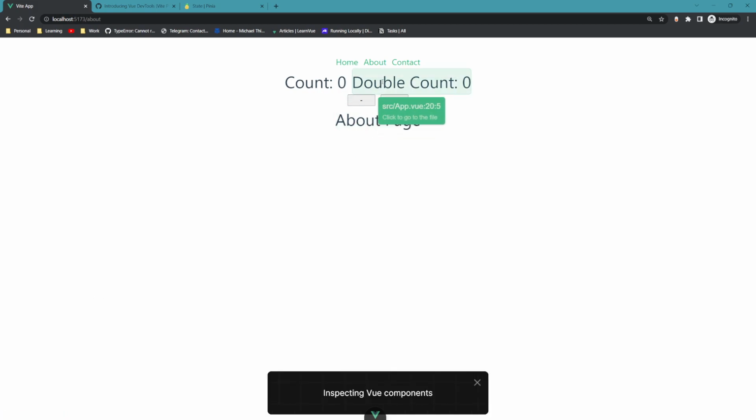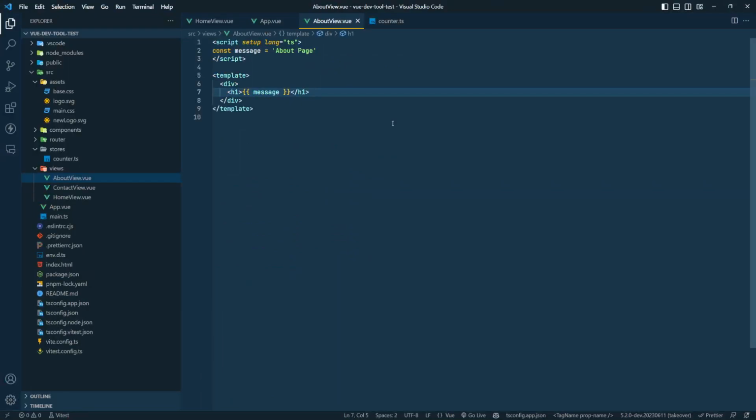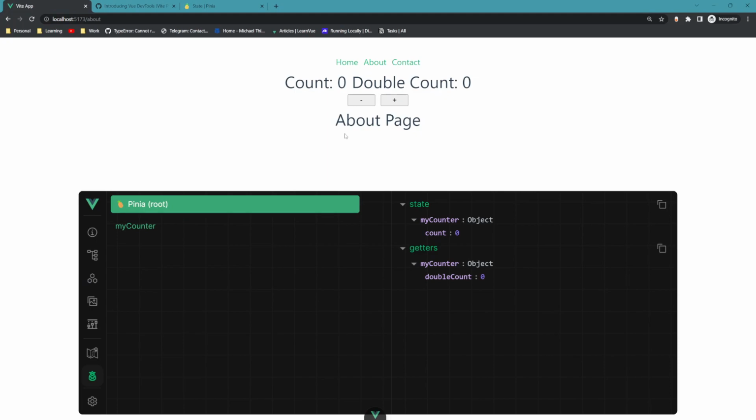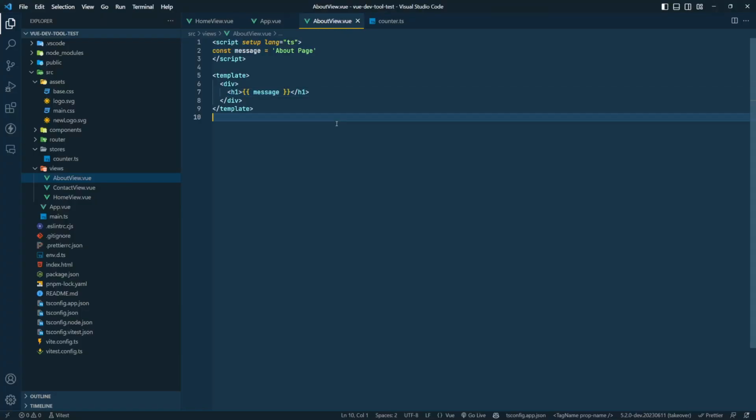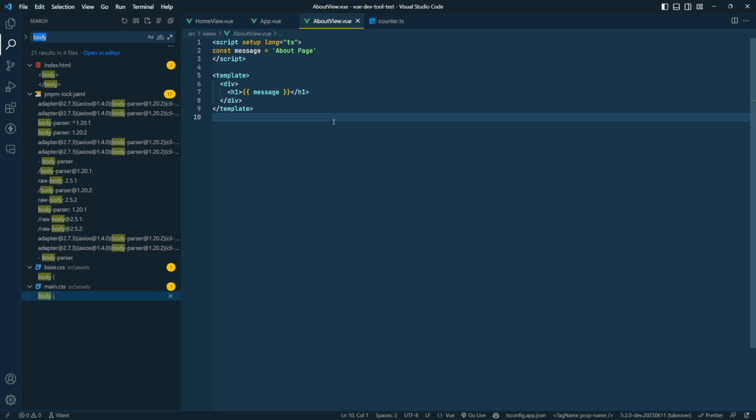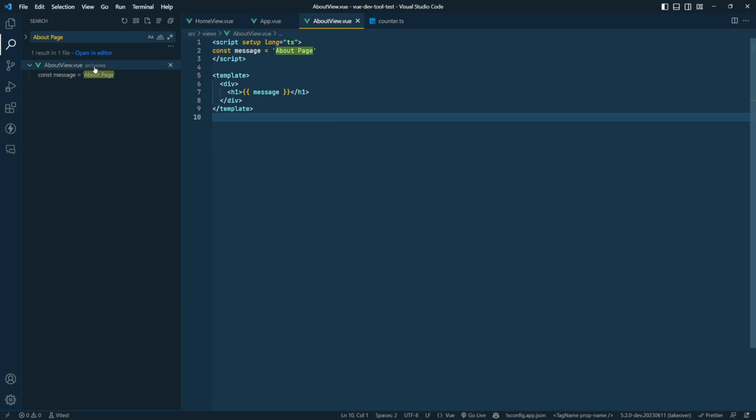Basically I would want to go to the about page. Okay. Oh, interesting. So let's say you are trying to find where a component came from. You can actually use the inspection tool to go directly to your code base. Let's say you want to search for the about page. Normally what I do is go to my project and search for the about page, and then here it is inside About view.